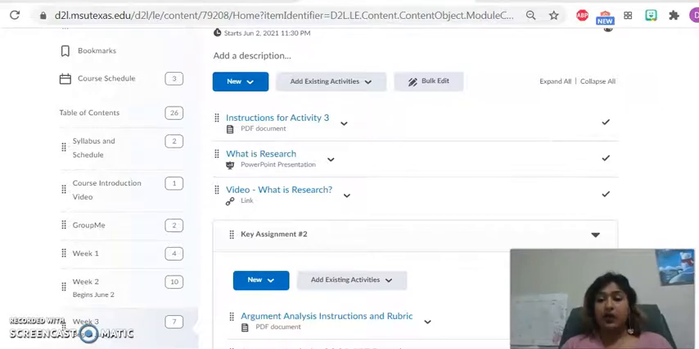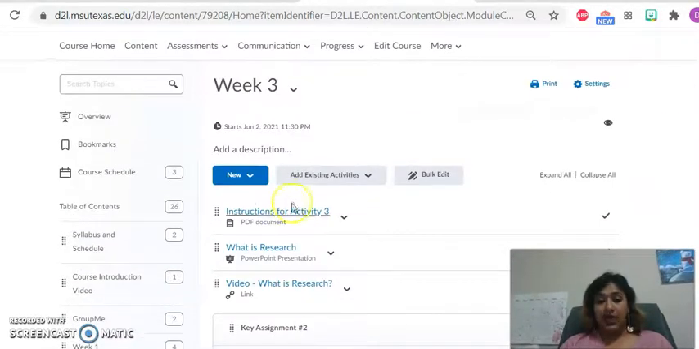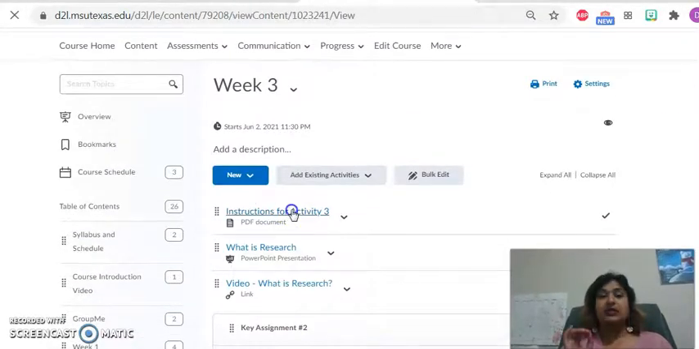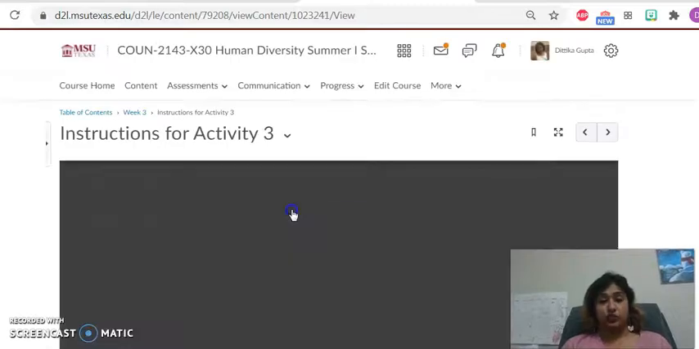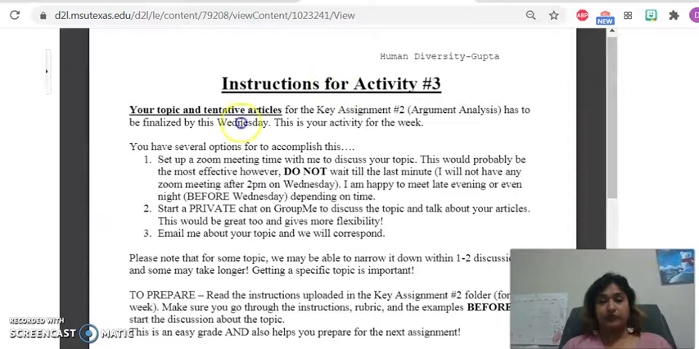Basically, for your argument analysis, the key assessment, you need to find a diversity topic that you want to research and find two contrasting articles on it. So your Activity 3 is basically deciding your research topic. That is what your Activity 3 is, and your articles.